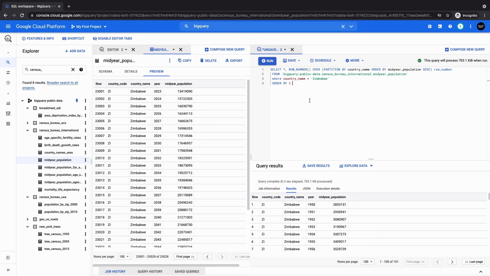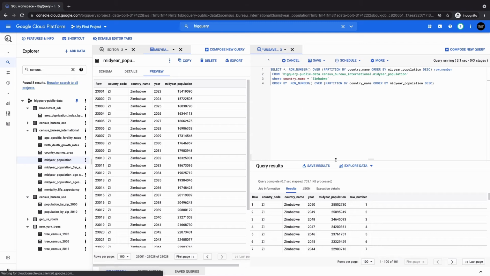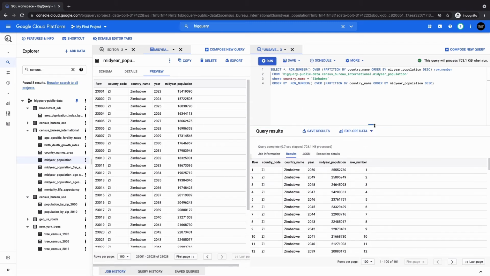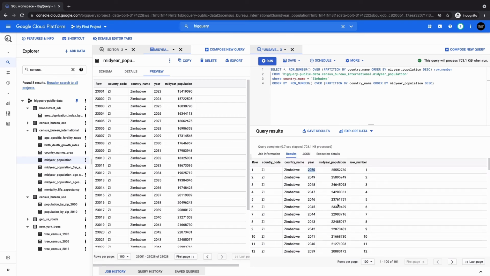So here we have row number 1, row number 2, row number 3, down like that. Or, to make it even more clear, we could copy this so it could basically order by this. So when we run this query now, we will get the different order by. And then we will see that for the year 2050, you will have the mid-year population, which is basically the highest. And then it just goes down like that. So this is how to conduct some kind of row number.